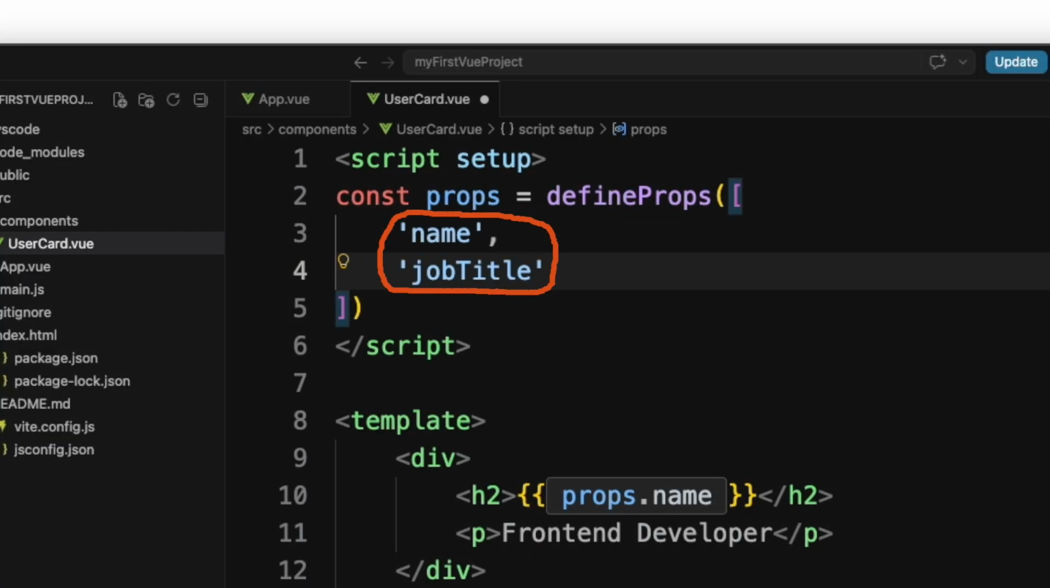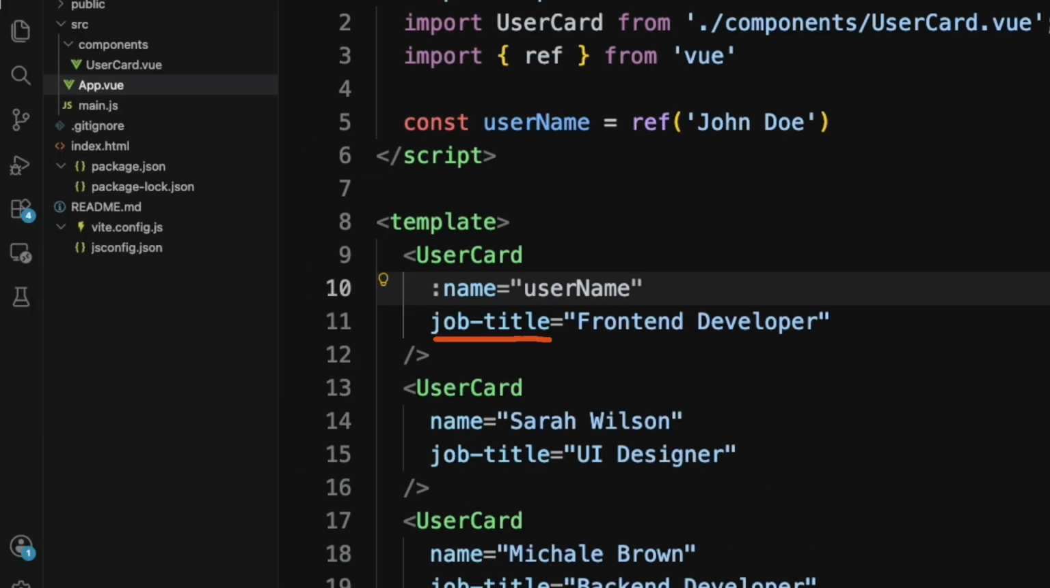One small detail you may have noticed is the prop name we used. Inside JavaScript, it's written one way, but inside the template, it looks slightly different. Let's take a closer look.